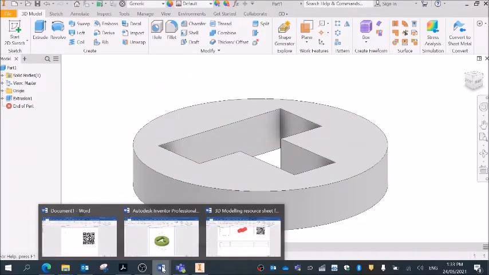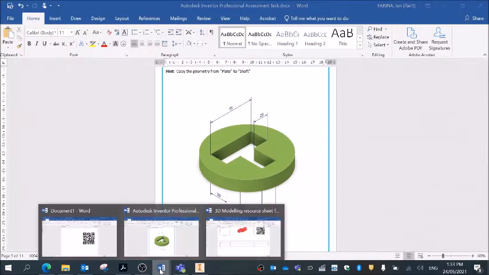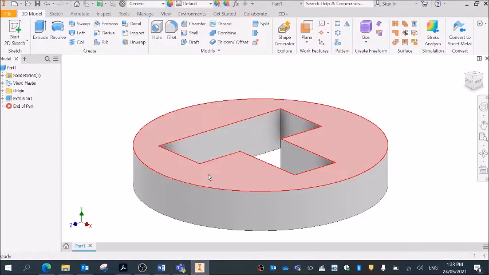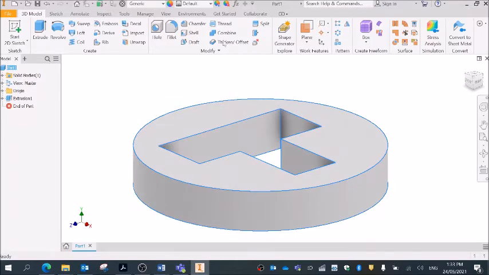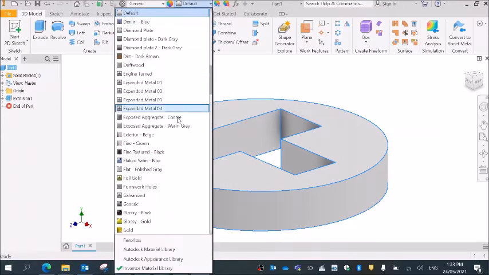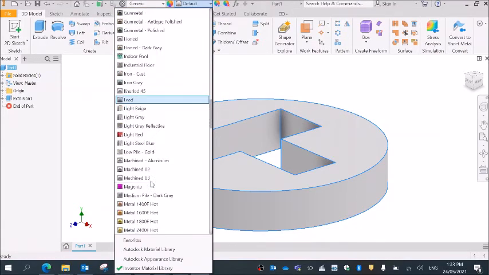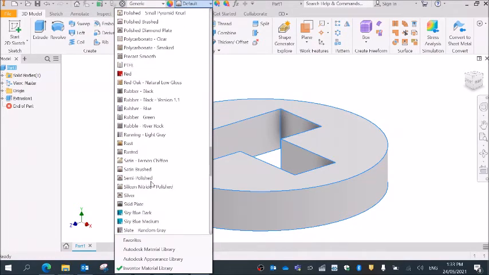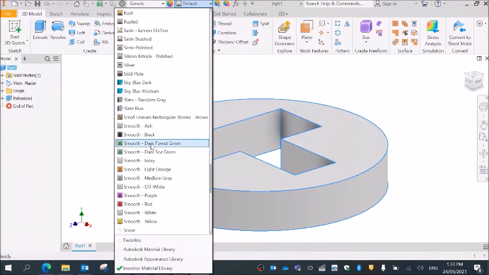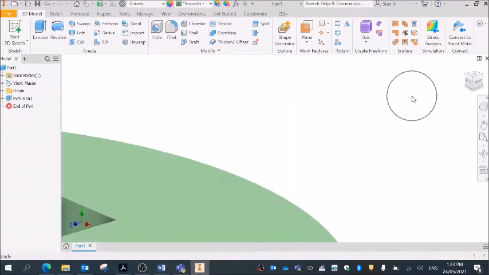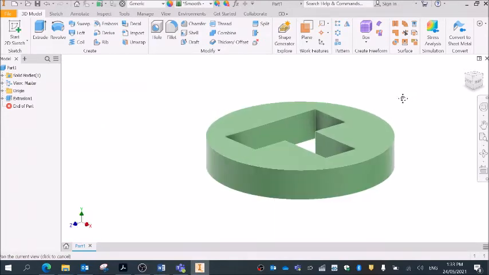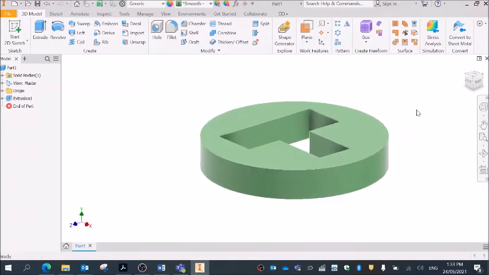Now the color on that one is like a lime green. So that's easy to do. As previously in task 1, we select part 1, come up to the default material at the top here, and scroll down to a light green color. Oh, a smooth dark forest green. Looks good. So there's the first part of task number 2 complete.